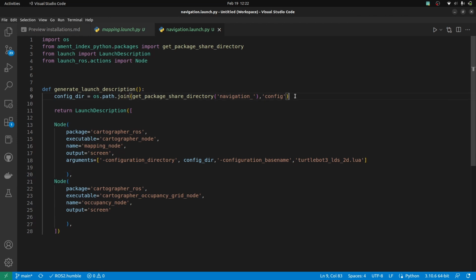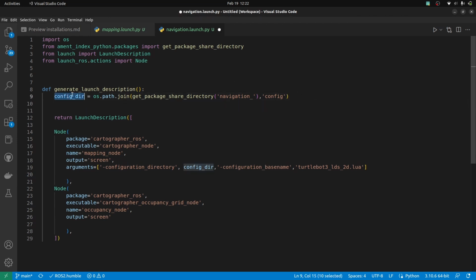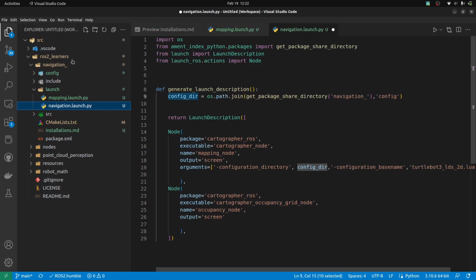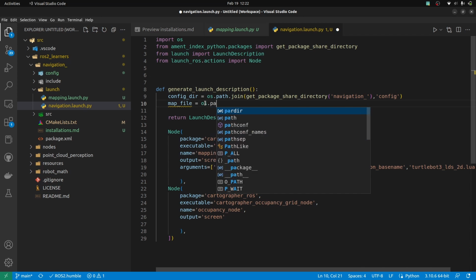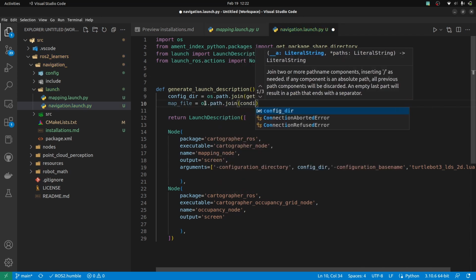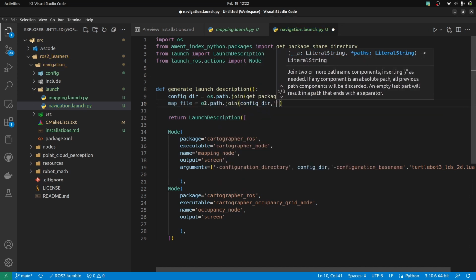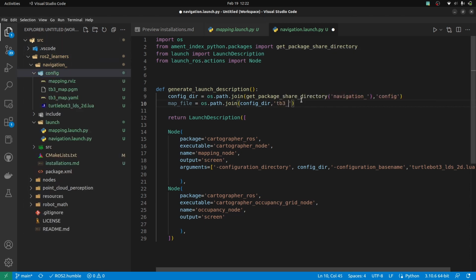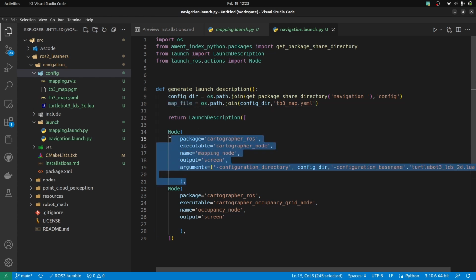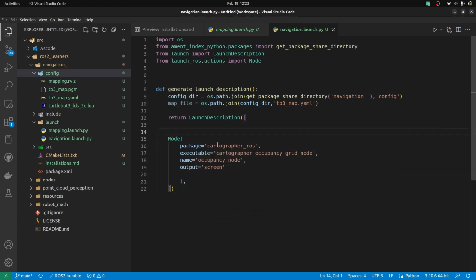Let's start with including our map file. As this config directory is with us, we just need to provide the name. We are going to say map file is equal to os.path.join of config directory and the name of our map file, which is tb3_map.yaml. Now this whole path is stored in this map file variable. Now let's remove this node because now we are not mapping, we need ROS here to give control over the map navigation. It's going to be a ROS2 node and output should be on the screen.